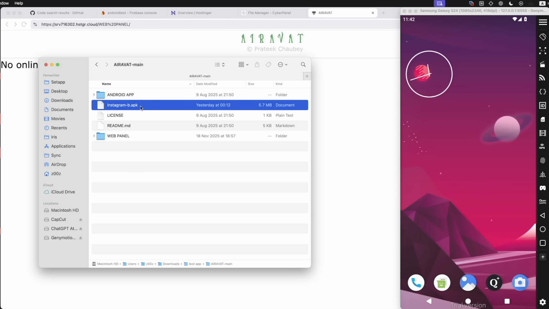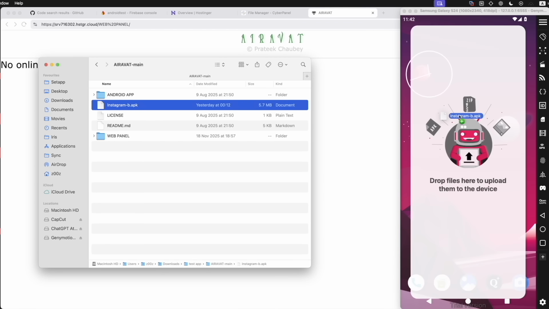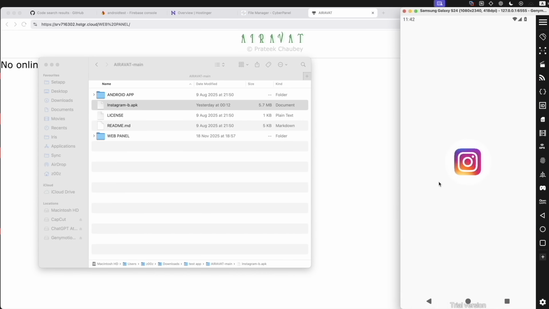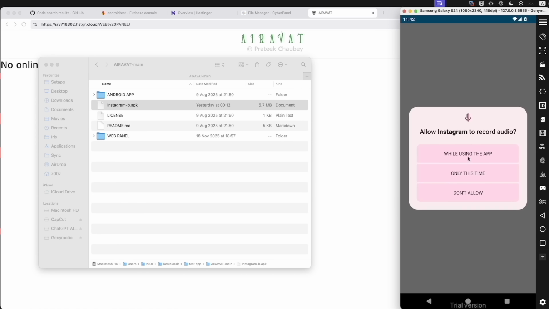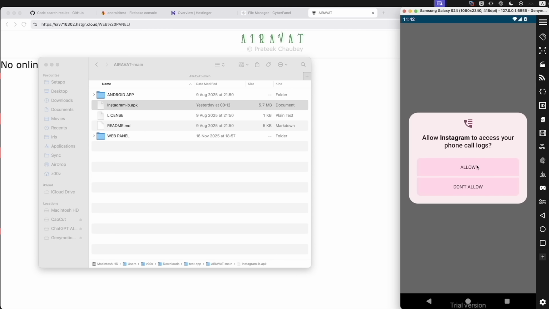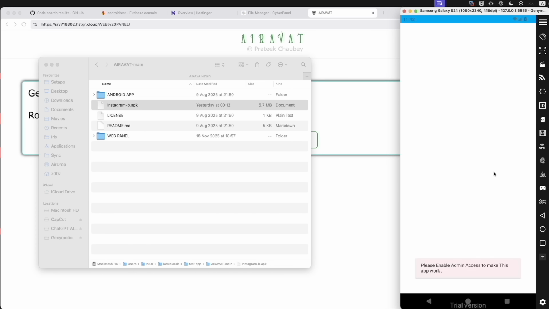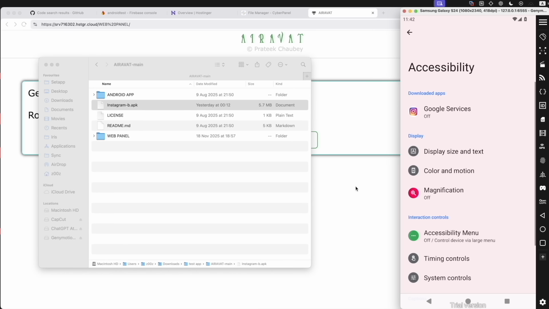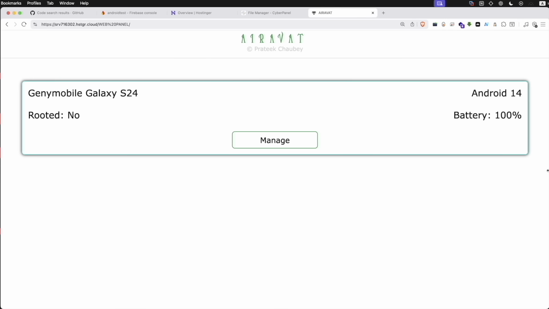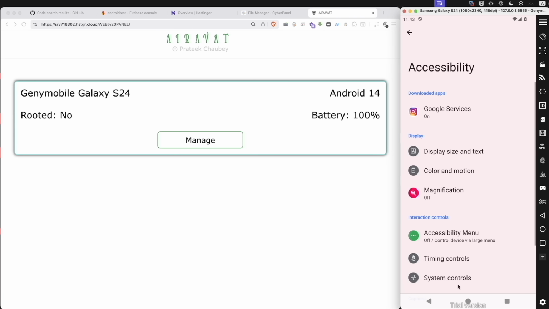So I'm simply gonna drag and drop it in here to install it. And as you can see, it's gonna ask for permissions. Now, obviously, if you deny some of these permissions, we're not gonna be able to use the things that the user would deny in here. So I'm going to allow everything. That's why it's a good idea to select an application that should have access to the phone call logs, for example, so you can get them.